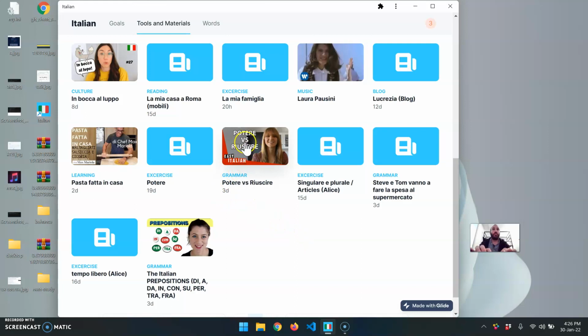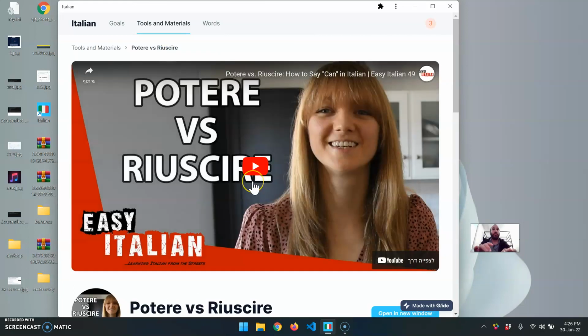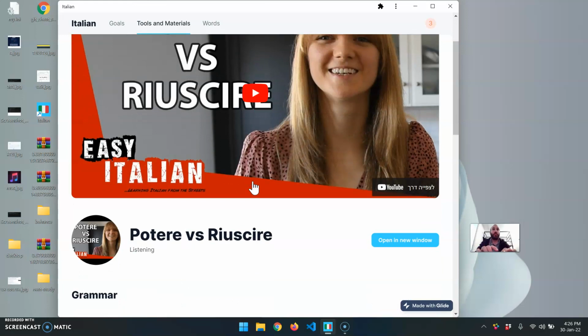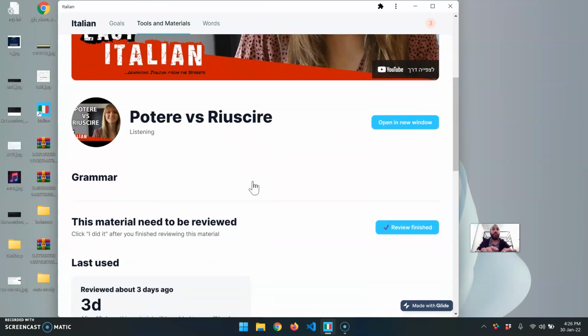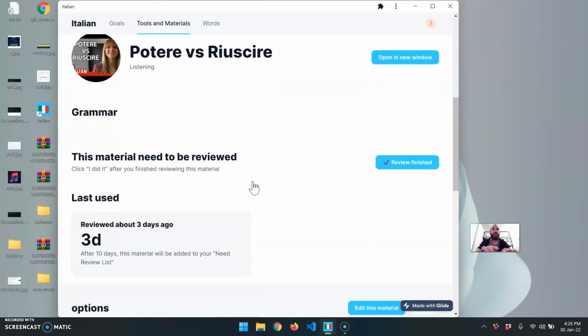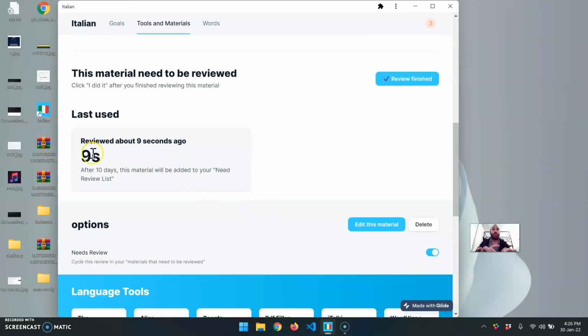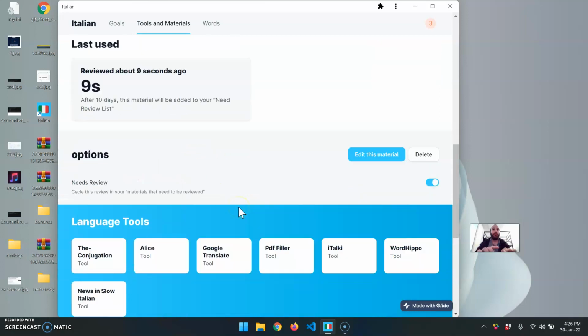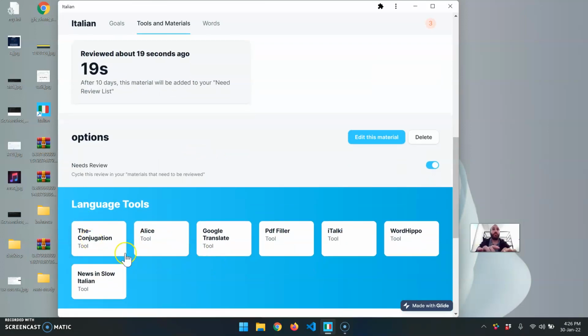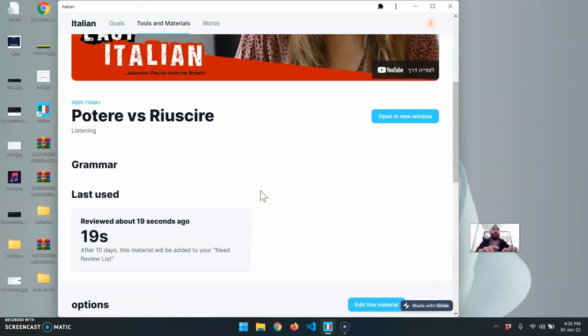And here you can see it's a video, which I can view here. And after finishing seeing this video, I can just click here and the counter will reset. This is how I keep track of when I saw this. And also I can use the other tools which you saw before on the top of the page here quickly to translate and other stuff.